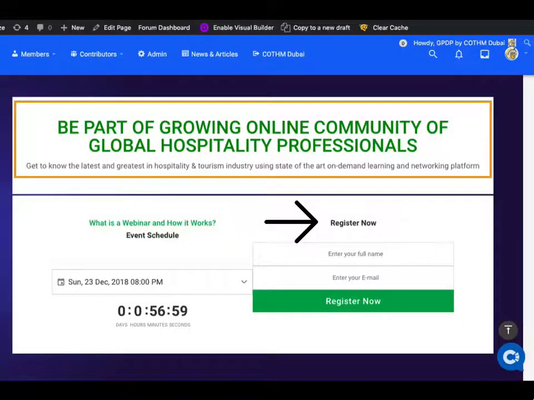This is how you will see upcoming webinars announced on the GPDP portal. The top section depicts the title and brief description about the webinar. On the left half is the schedule of the event. And the right half is the place to book your slot inside the webinar.